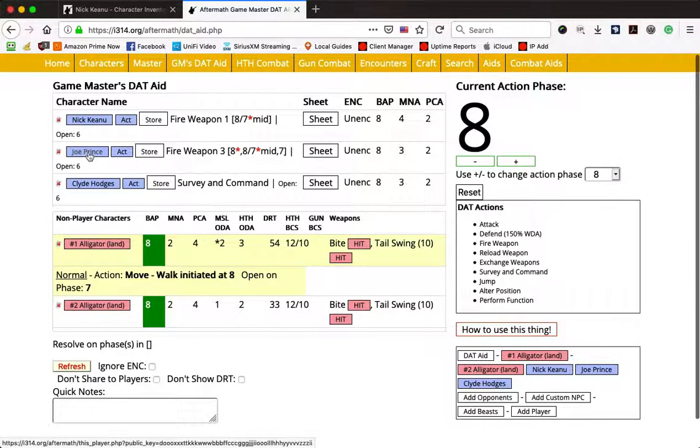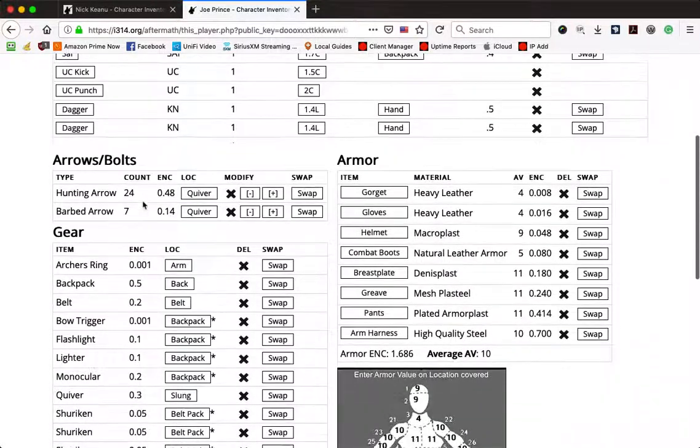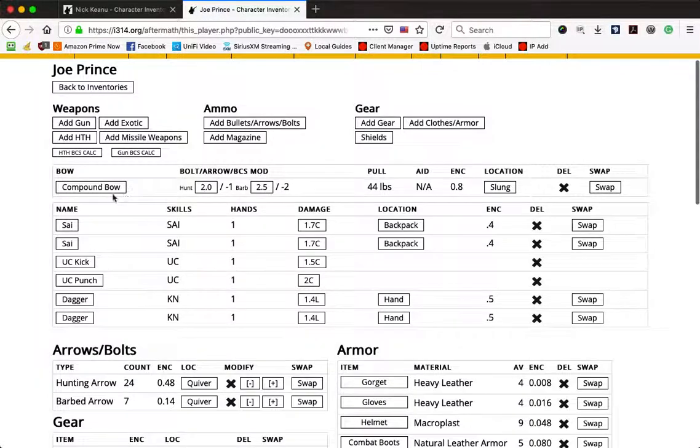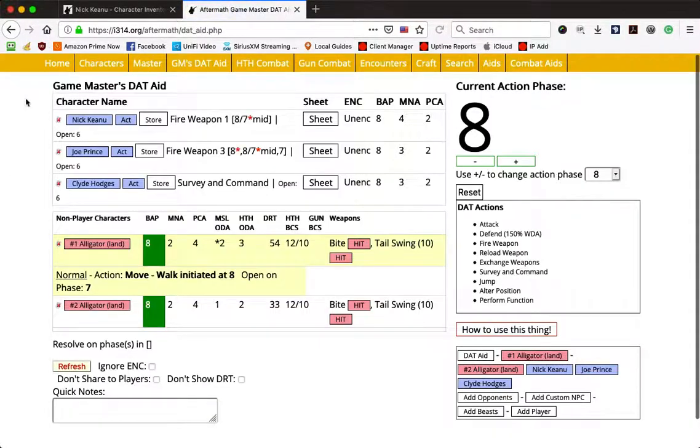We calculate his BCS. If he hits, then we go here. Now he's actually firing 2 rounds. Well, since he doesn't have a gun, I guess he isn't actually doing anything like that. And you're certainly not going to shoot 3 rounds from a compound bow. But that's just what happens when you don't have actual players. So, and then survey and command.